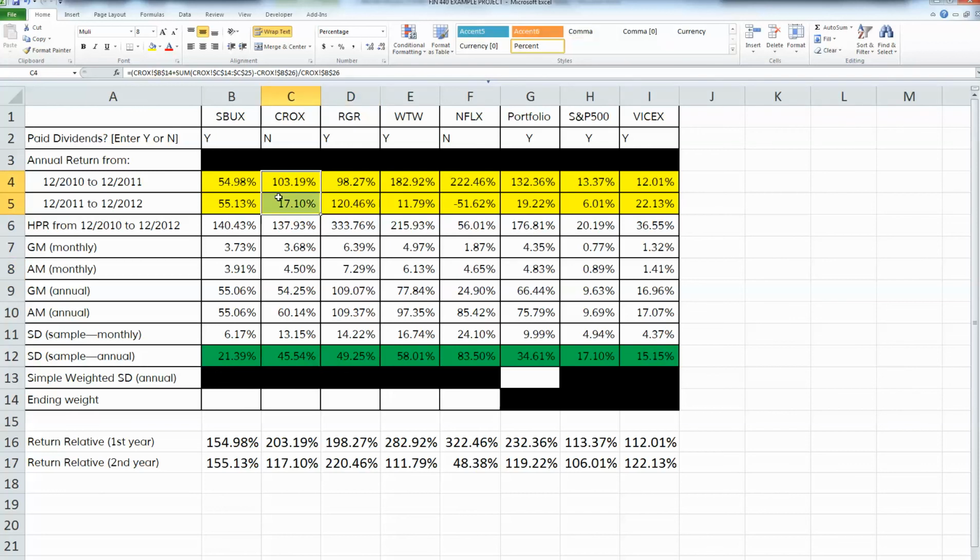Because there's a huge difference in the two annual returns for Crocs, there's a much bigger difference between the geometric and arithmetic means on an annual basis for Crocs than there is for Starbucks, because Starbucks returns were quite similar from year to year. Probably a huge difference with Weight Watchers too, because there's a huge difference in the first year's return compared to the second. And you can see there's a big difference in the annual arithmetic versus geometric mean. Always double check things to make sure they make sense. I'm not going to spend the time doing that right now.